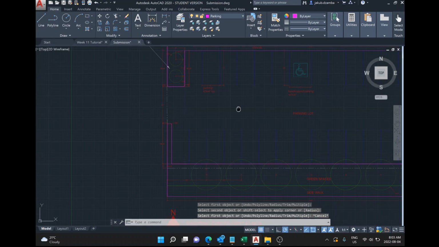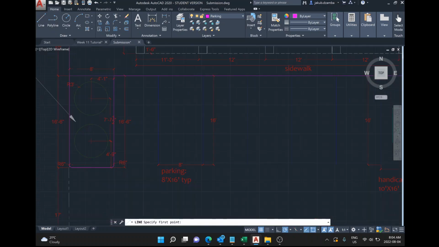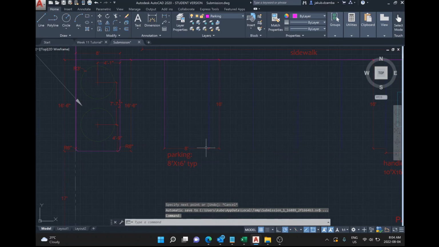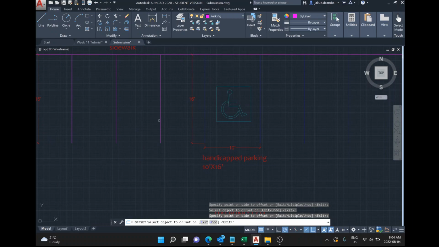Okay, now let's get to our parking spaces. Oh, we're going to do parking spaces in the same color. That's right. So we're going to go here to here, and now I'm going to do an offset. We know this is 8 feet. Offset 8 feet. And I'm just going to skip from one to the next, all the way to the handicap spot. That one needs to be a different width. So repeat offset 10 feet and back to 8 feet.